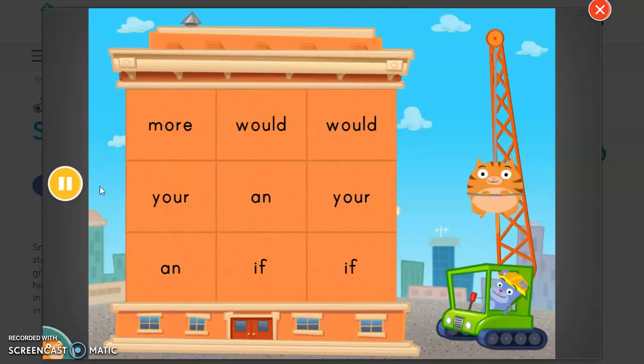Floyd and Rolly need your help to knock down an old building. Let's get to work removing bricks. For this job, you'll be finding sight words.